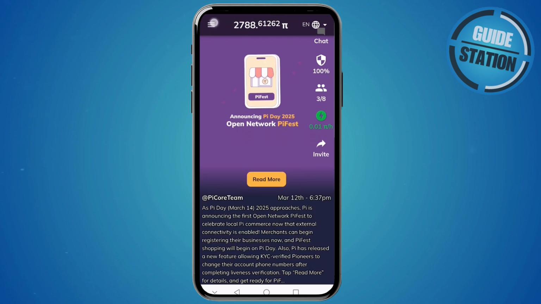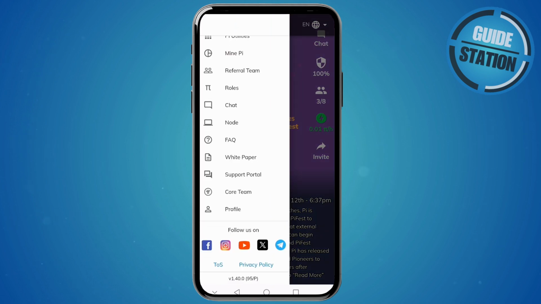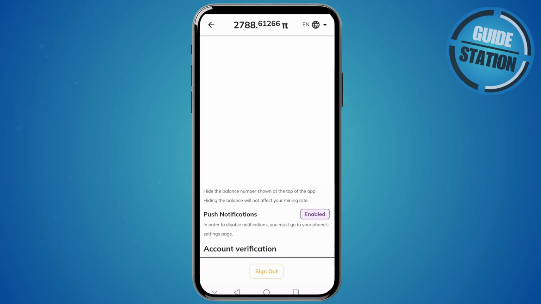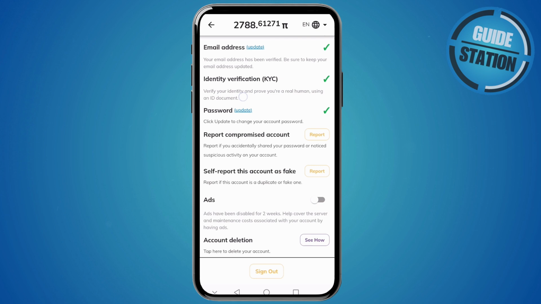So first off, just go ahead and open your Pi app, and you would need to click in the upper left corner on these three horizontal lines. From here, go to your profile, the last option right here, and just go ahead and scroll down a bit.